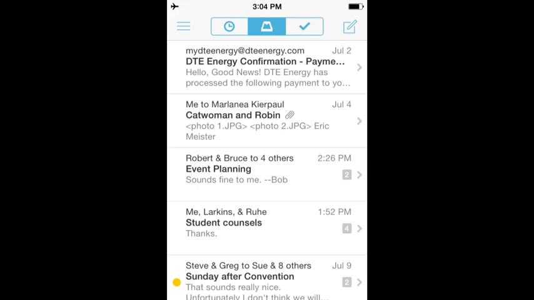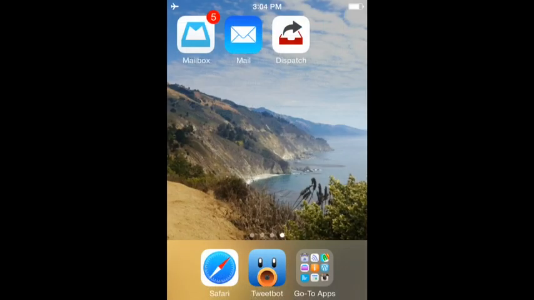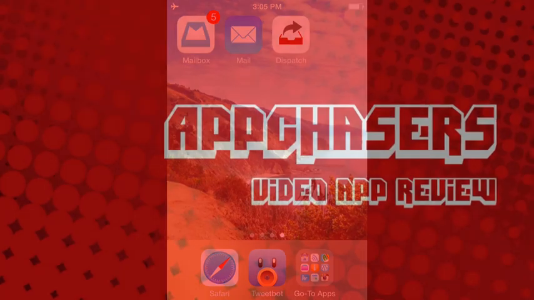I love the reminders feature, especially because it allows you to clear your email inbox out and then get those push notifications when that email is ready to come back into your inbox and you're reminded of it, so you can deal with that email at that time. So that's the Mailbox app, and we really recommend it. It's an awesome app, our favorite one here at appchasers.com. So give it a look.